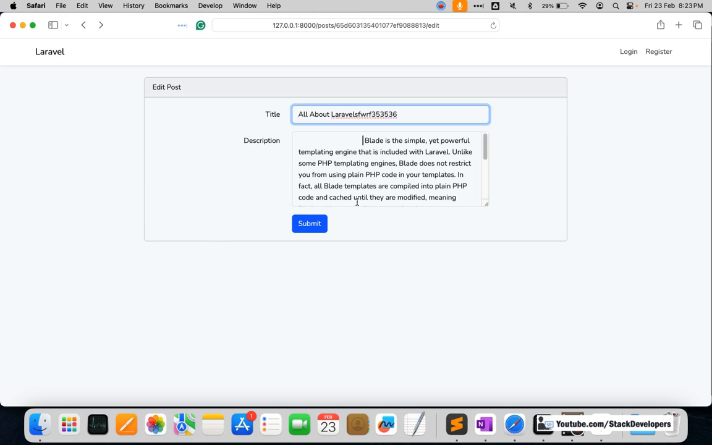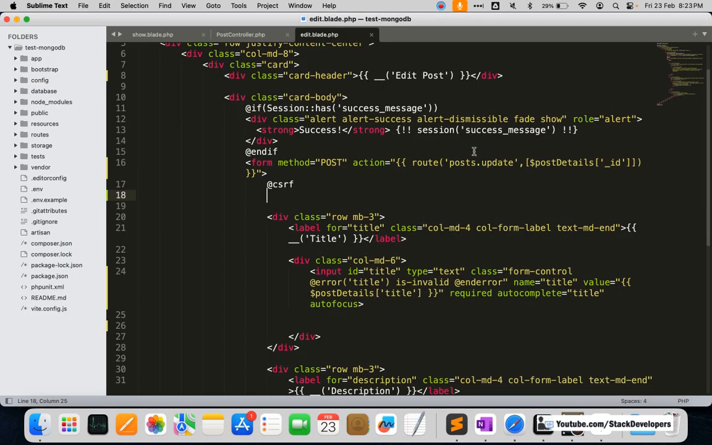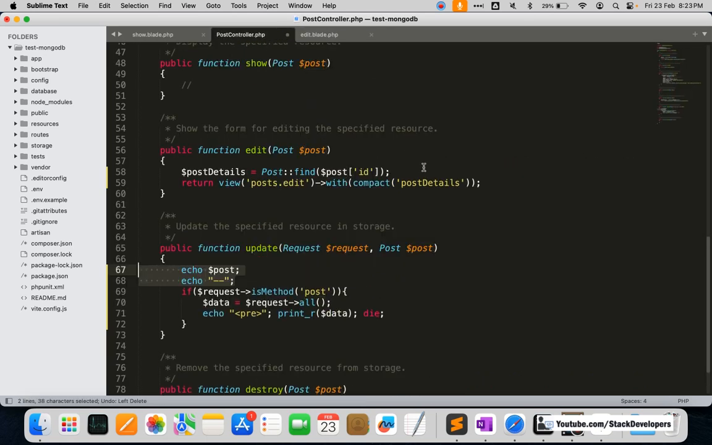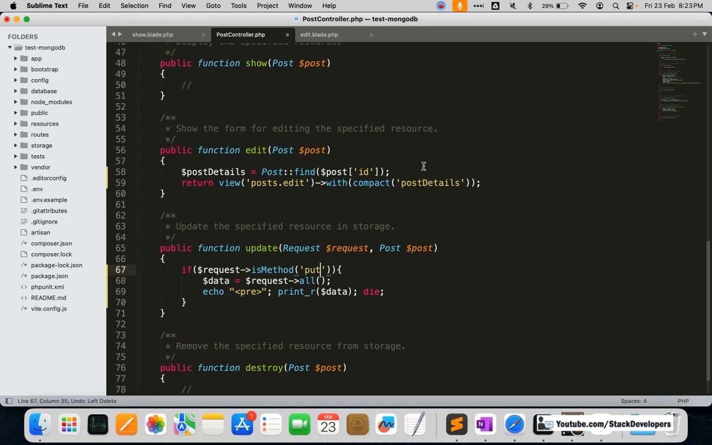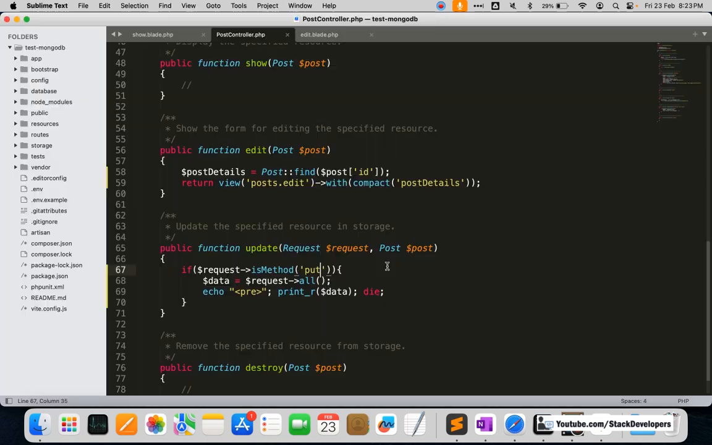See, I am making some changes here, and I'm going to click on submit, and you can see the error is coming here. It is not picking that up. That's why we are required to use the put method. We are required to convert post to put, and give put instead of post. Now it will come fine. If I try to update something and click here, it is coming fine.